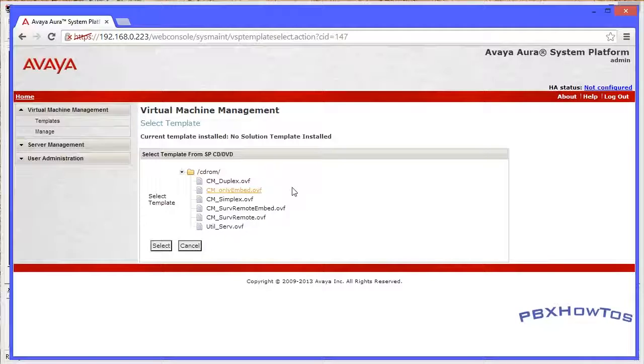Once it finds the templates on the DVD that you have, you're going to see you have options. Those options are duplex; the CM only embed, which we're going to do on this one because I have an S8300D; and the simplex, which you can also do to test some things, but only do that if you're testing, because it loads it like you're loading it on a single server. Then there's a survivable remote embed, which makes this an LSP, a local survivable processor, or a survivable remote, which is a remote server. Or you can just install the utility server by itself if you choose. What we're going to do is select the CM only embed OVF and click Select.